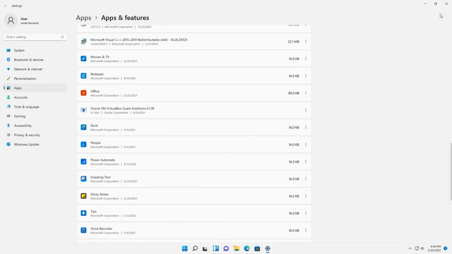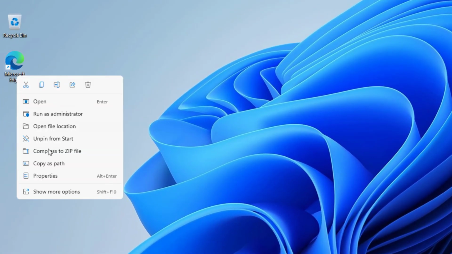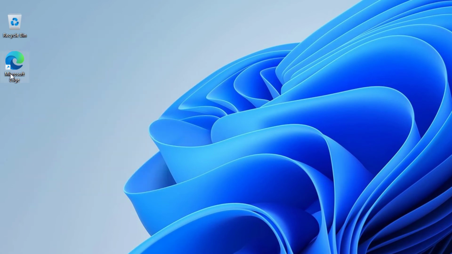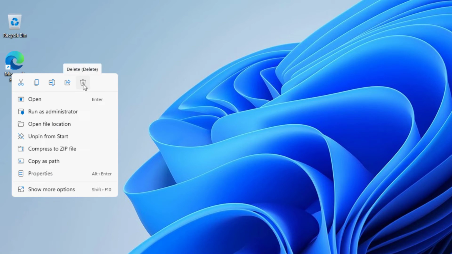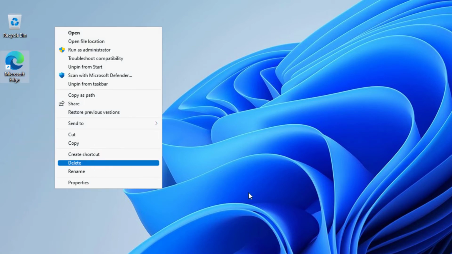Now, it does happen sometimes, and it has happened to me. Let's say OBS has shortcuts. If there is a shortcut, you can honestly just right-click it and choose more. I'm sorry, in the new layout you can press delete right here, or in the old classic layout, if you have Windows 10, you can press delete.